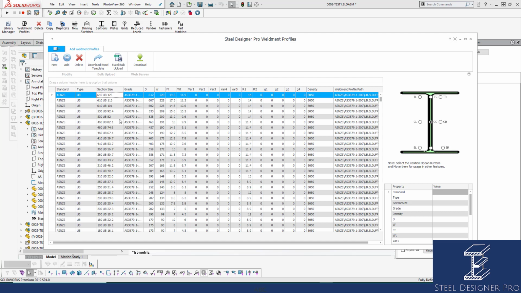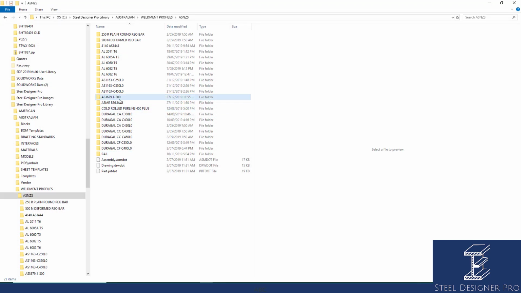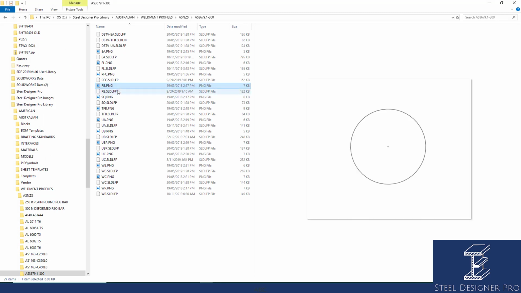clear the grouping, and now you can see all my sections. And when I click on my section, you can see that I've got an image here to the right. This image and the location of the location points all are related to the images that we have sitting inside our weldment profiles. This is the reason why we have images as well as the weldment profile.